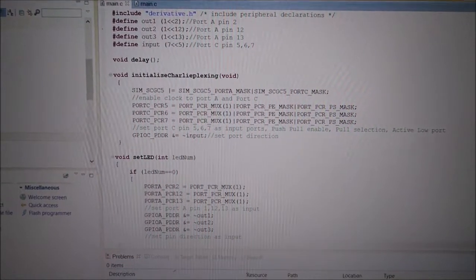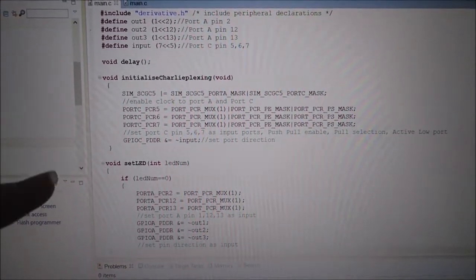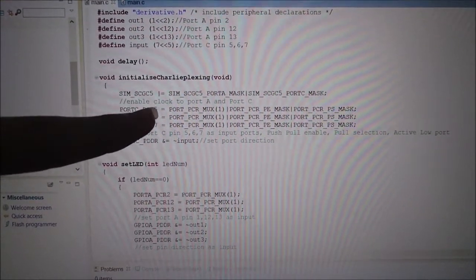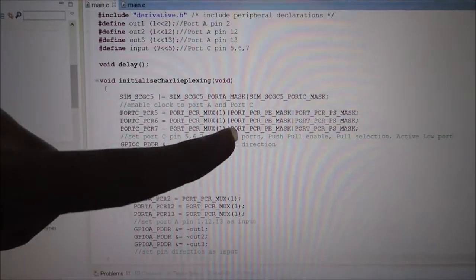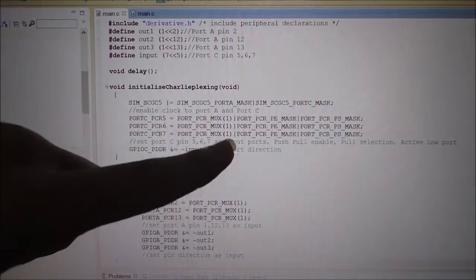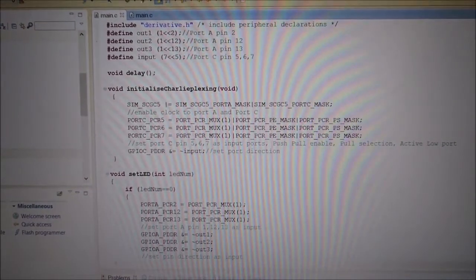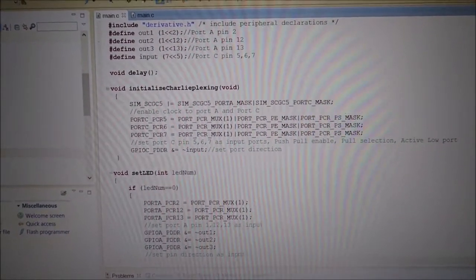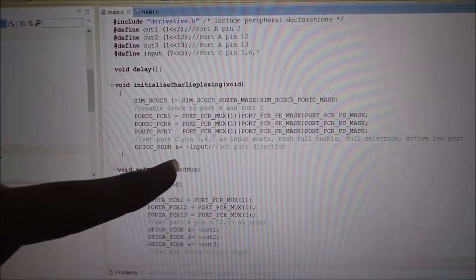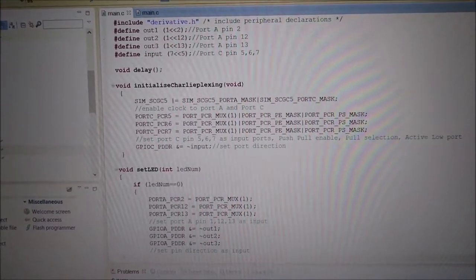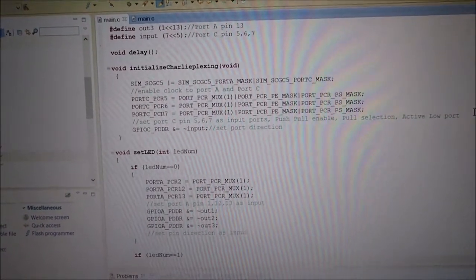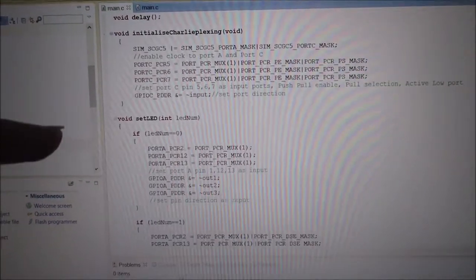So as you can see, this part, void initialize Charlieplexing, will be enabling clock to port A and port C, and after that set port C, pin 5, 6, 7 as input ports, push pull enable, pull selection and active low port. And also we need to set the port for the current direction. Set port direction as input.